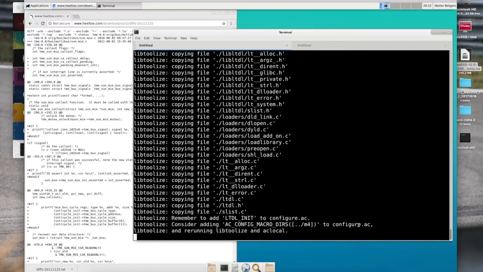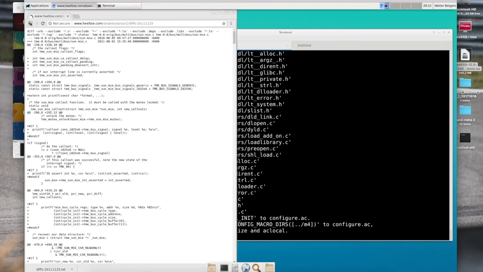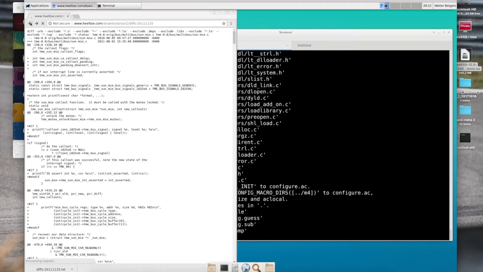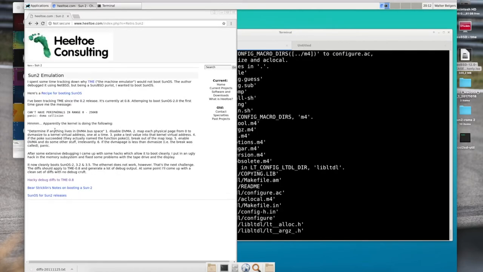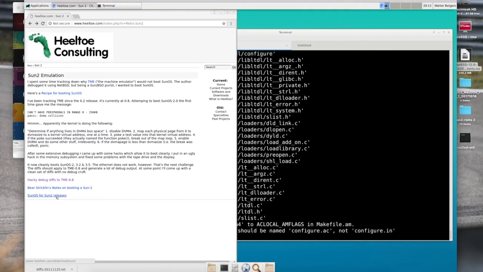Make will only make it in the work directory, and when we want to install it on our system in /usr/local/bin, we then need to type make install. But while that is busy, let us go to the page with SunOS releases.